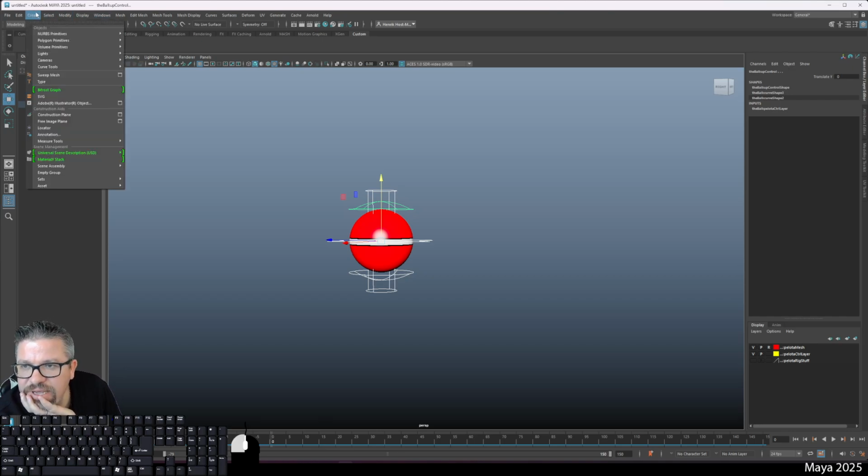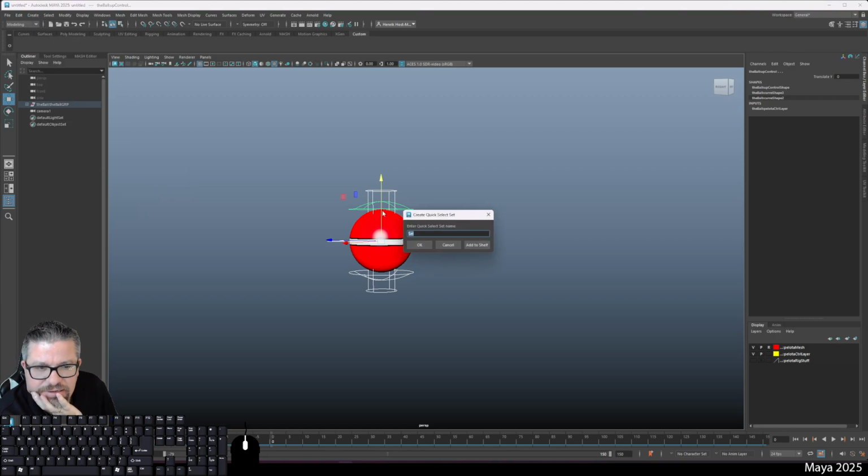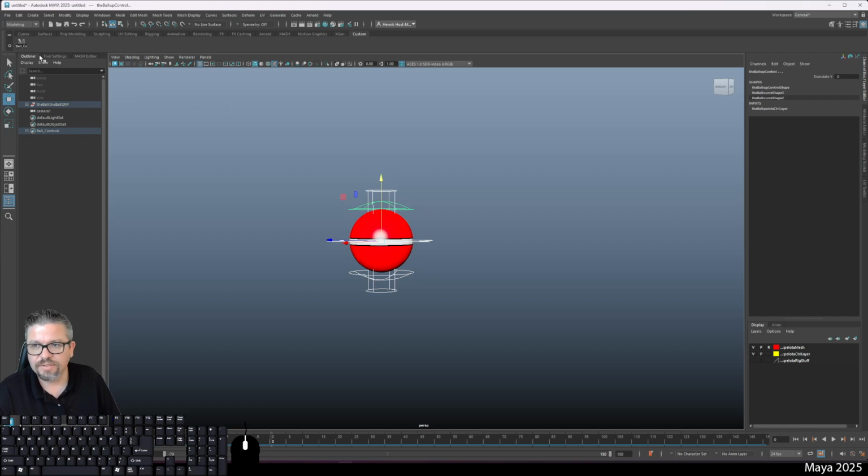So now I want to go to create and go to sets, and then I'm going to do, I think it's quick select set, and it is. And this is going to be ball controls. And I'm going to click add to shelf. So I have my little ball controls button here that I made.